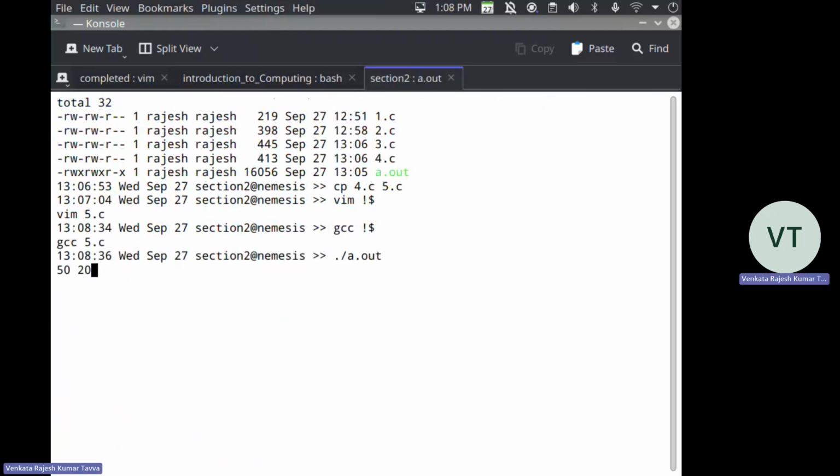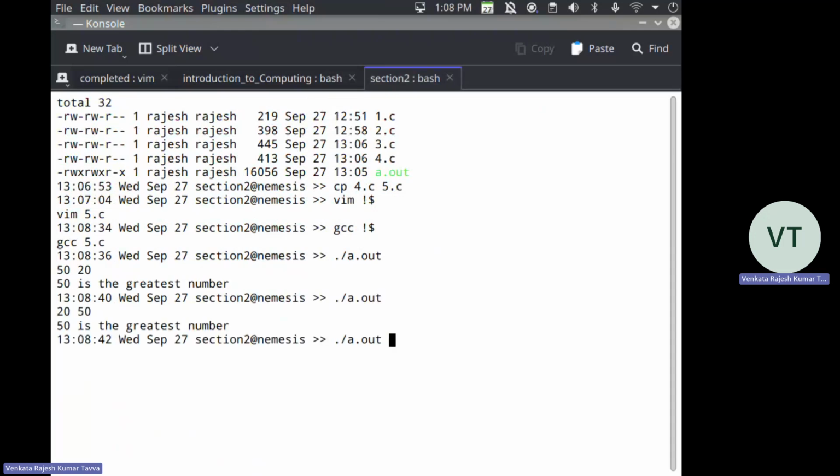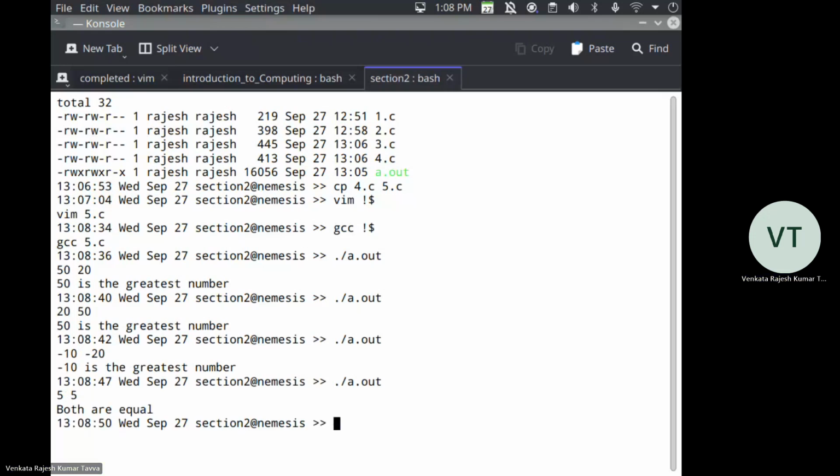Suppose I say 50, 20: 50 is the greatest number. 20, 50: 50 is the greatest number. Minus 10, minus 20: minus 10 is the greatest number. 5 and 5: both are equal. That's it, right? Now let us consider the case of three variables, A, B, C. Out of these three numbers, I want to find the greatest number. What should I do?